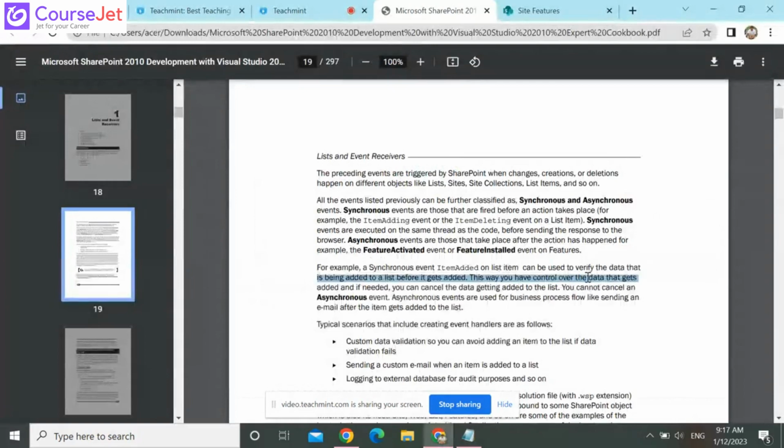And for an asynchronous event, after adding it, you want to send an email. Use a business process flow, like sending an email after the item is added. For this we will be using asynchronous. Once the particular action happened, after that what we need to do, like sending an email or updating another list item, all those things we can do using an asynchronous event.